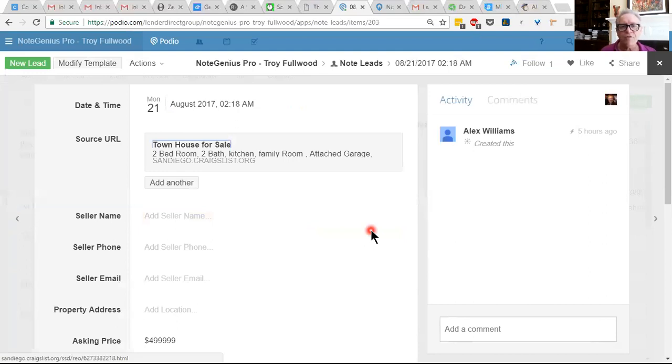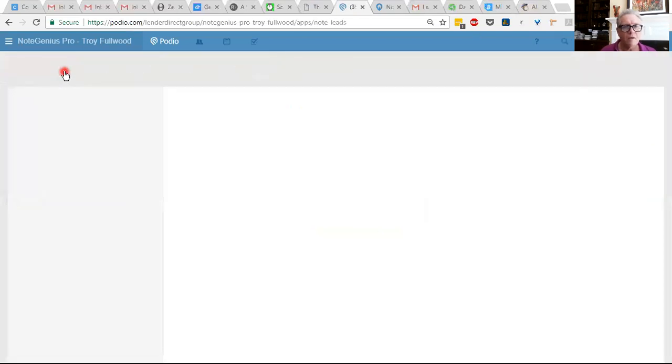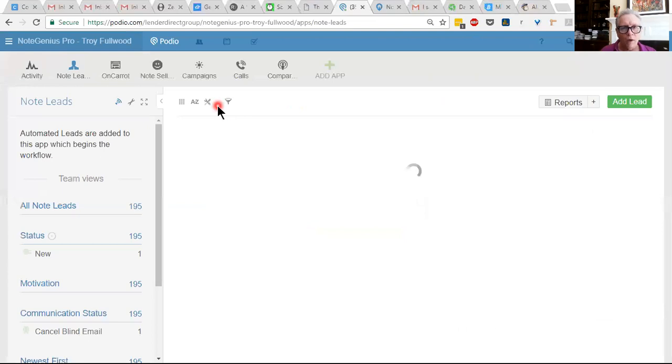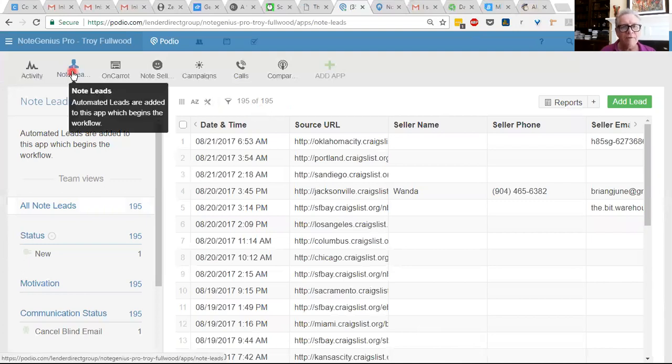So if you just go through these note leads one by one, you need to call them if they have a phone number and fill out the note leads information. You need to email them if they have an individual email.